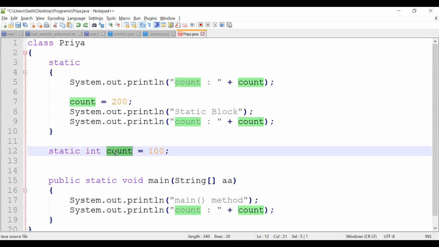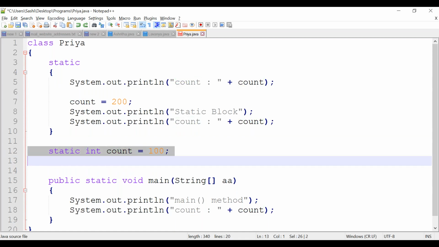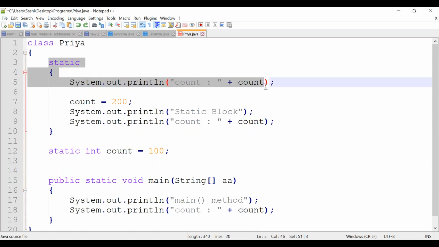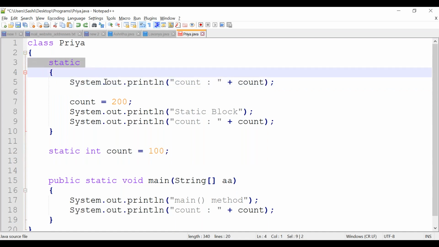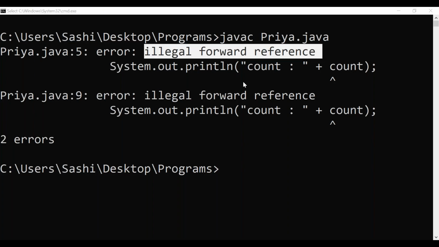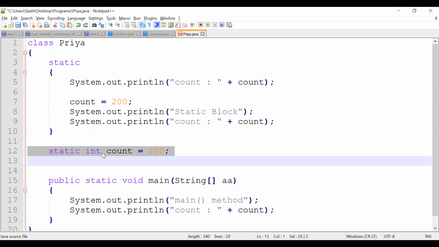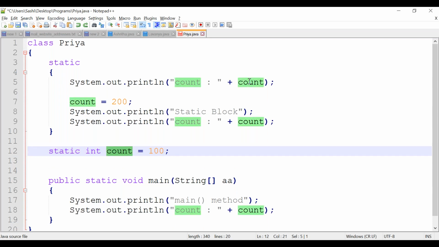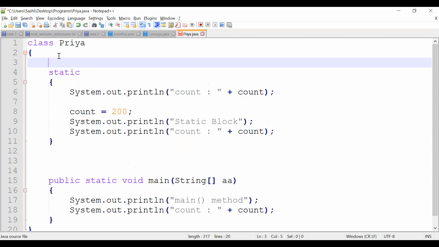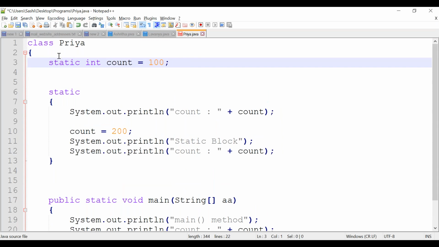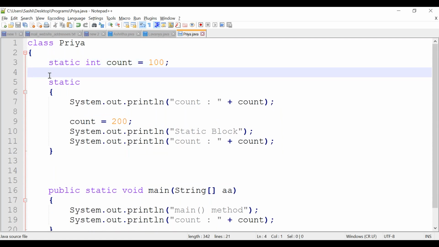Before declaring or initializing the static variable, it first starts executing the static block. It checks, is there a count variable? The count variable you have declared below, correct? So that's why it is unable to identify this count variable. It is unable to identify this static variable. That's why it is throwing illegal forward reference. So static variables, as I said in the very beginning, should always be declared at the top, correct? Let's run this.